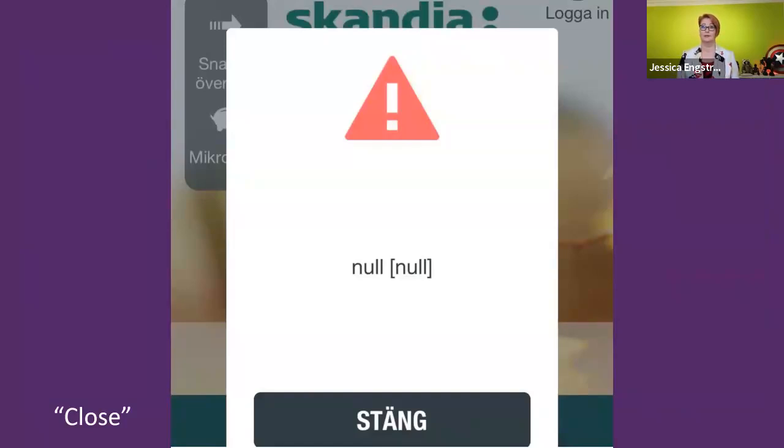Or like this error message from a bank in Sweden. Not helpful in the least. We have the red warning triangle and null. What does that mean? Is my money gone? Hard to know.